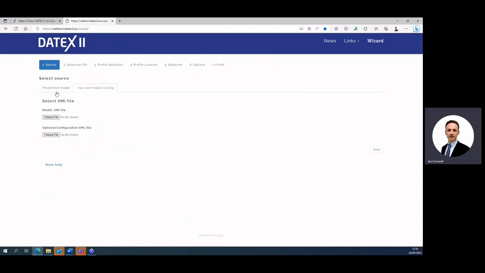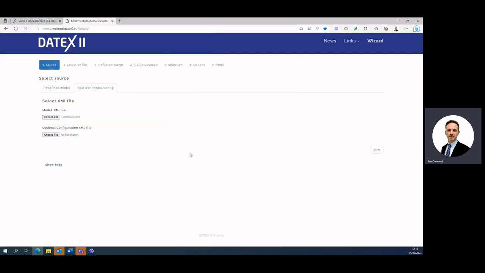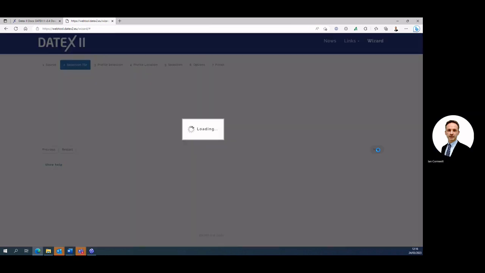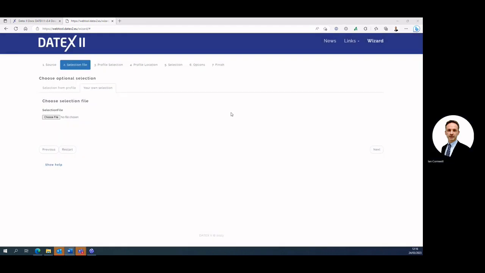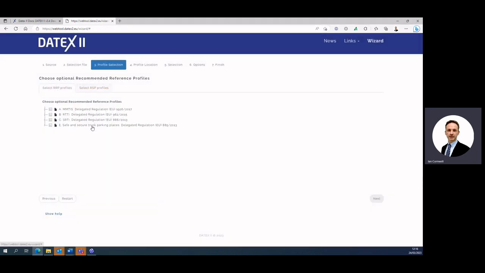So in this case, it's not a predefined model, it's our own model because we made an extension. So I will load this confidence file that we just made. It might take a minute to parse because it includes the whole of the situation model, which is a fairly big model. Okay, I don't need any special pre-prepared selections. And today I'm not going to talk about profile selection. That's explained in other videos on the YouTube channel.